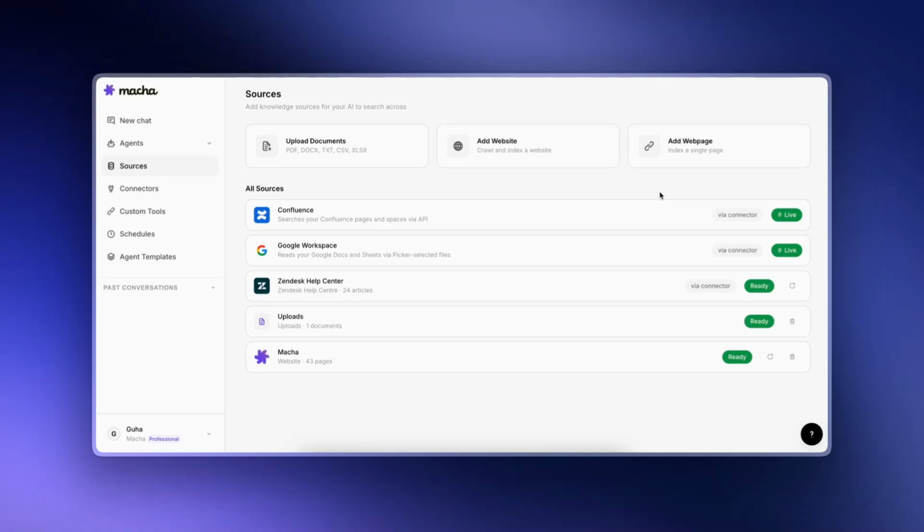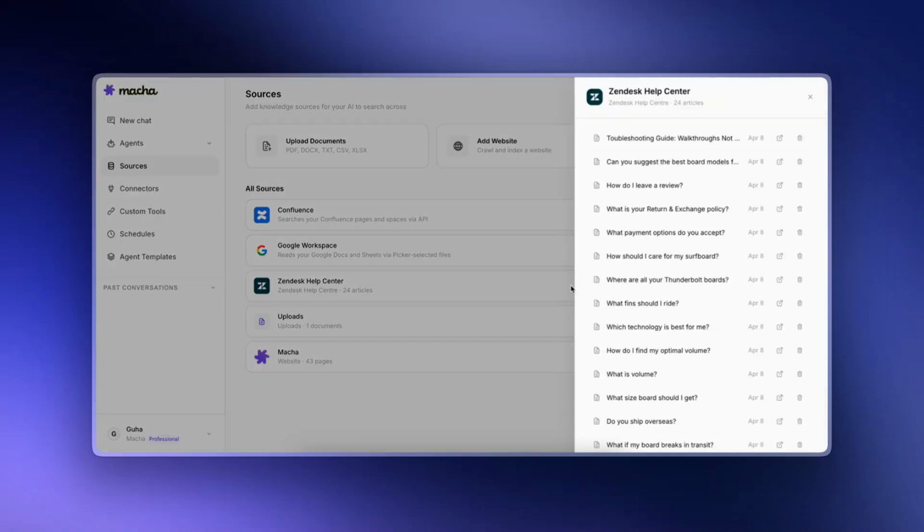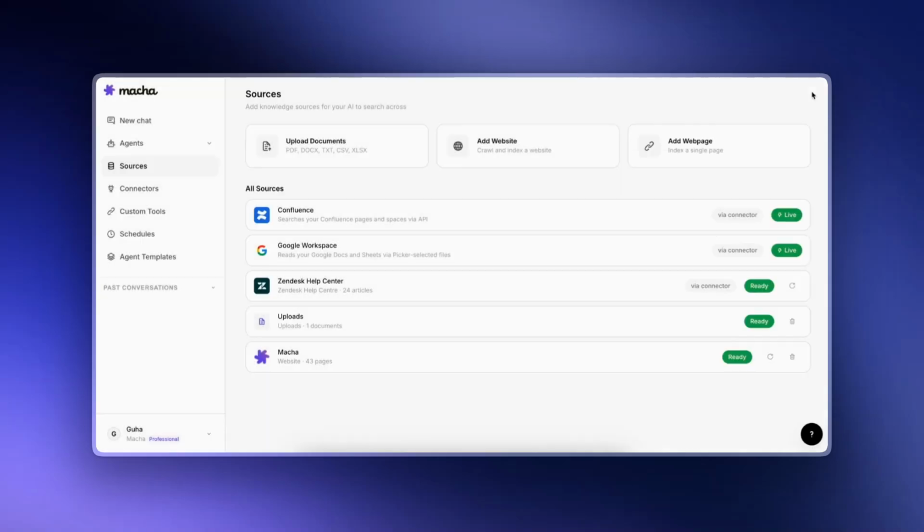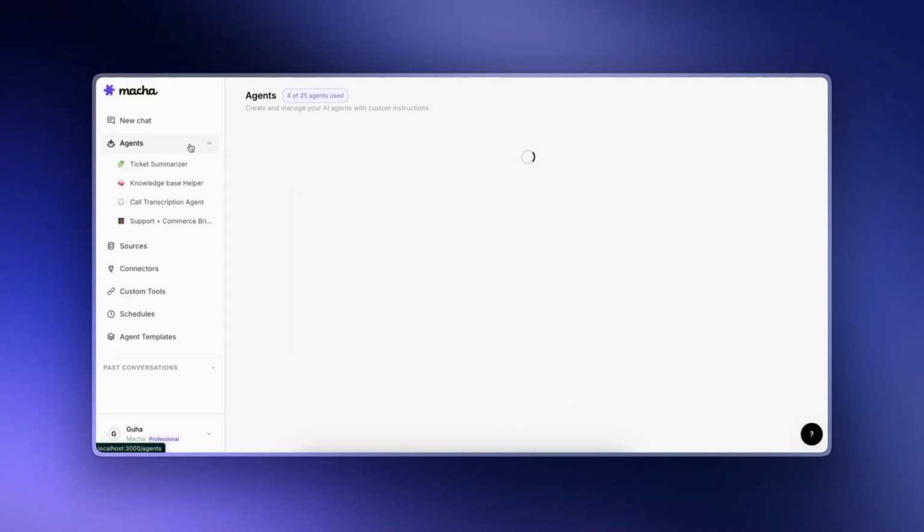However, Zendesk Help Center does not have the live tag. This is because the Zendesk connector imports Help Center articles as they are at the time of import. For example, these articles were imported on April 8th. If we make a change to an article in the Zendesk Help Center, it will not automatically update in Macha. The fix is simple. We just need to click the Resync button, and the Zendesk Help Center will be brought up to date. Now let's look at how to add these sources to our agent.